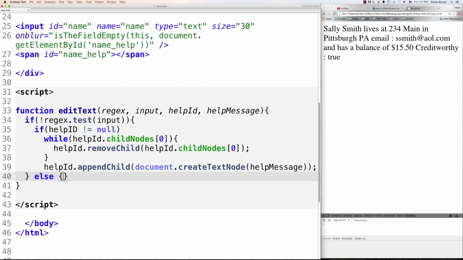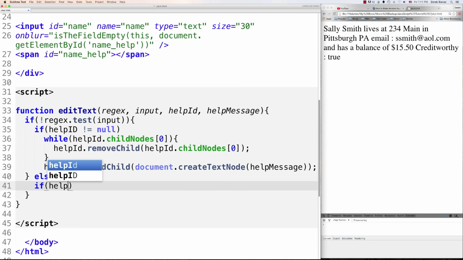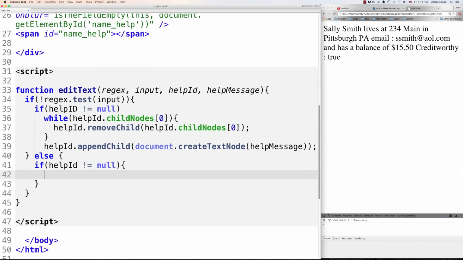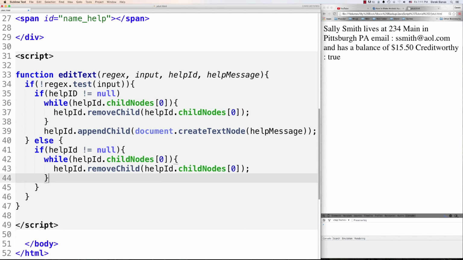Else, if the regular expression did check out, we're going to do the same thing. We want to go for the help ID again, not equal to null, and we want to cycle through and remove all those different children elements. So we're going to do the same thing. We're going to get a while loop here and paste that while loop inside of there. It's going to delete all of them, except this time it's not going to append or add a new message that shows an error.